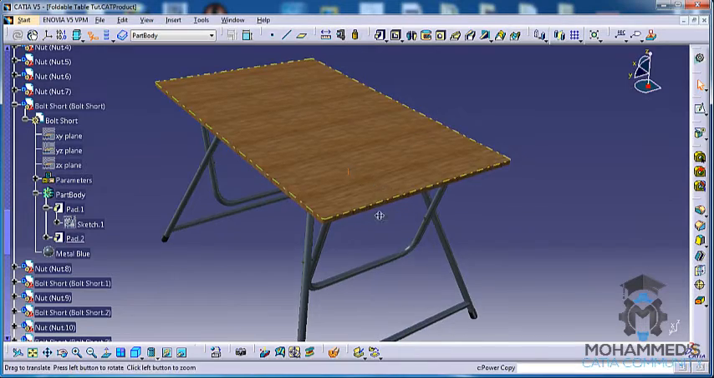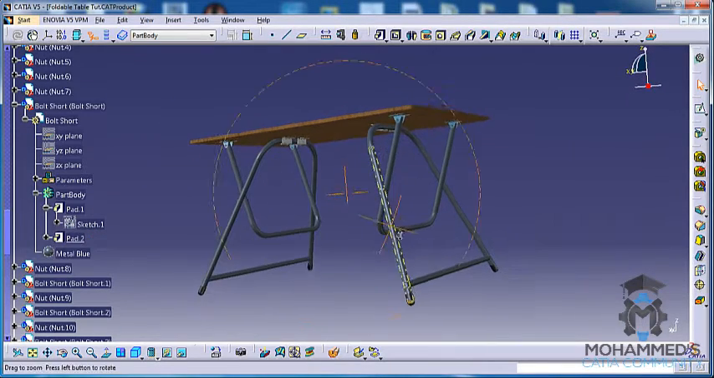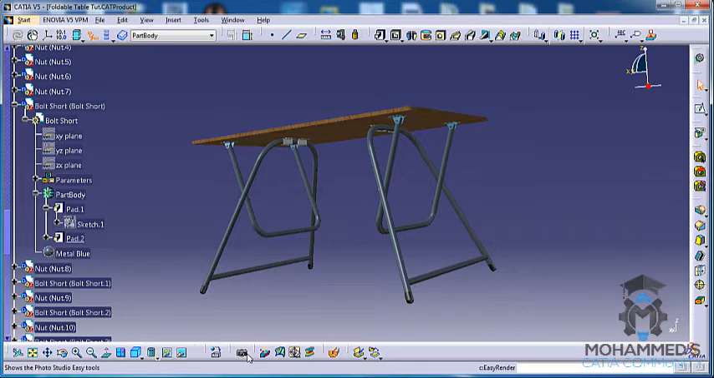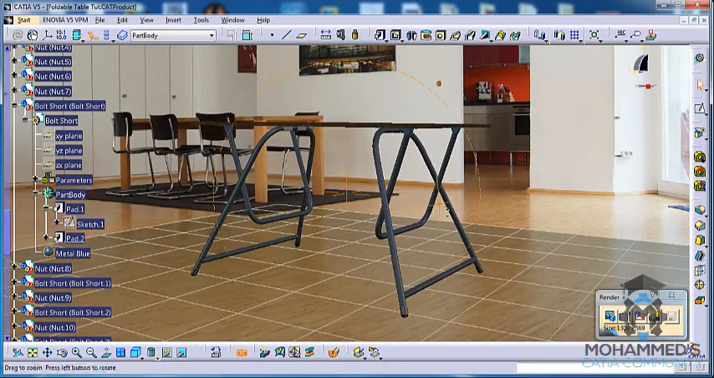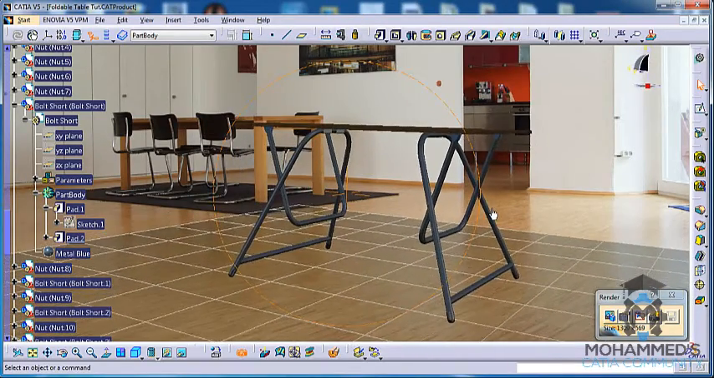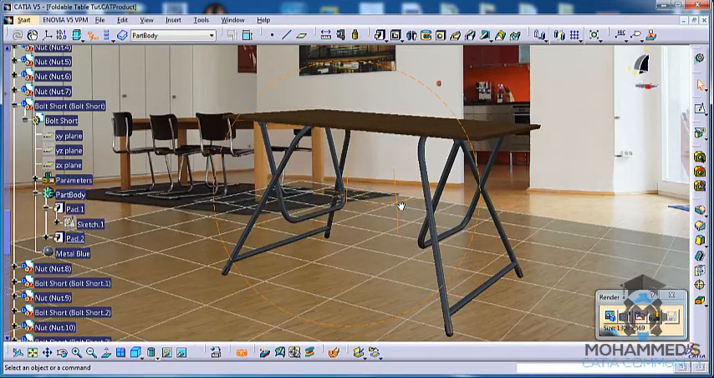perspective view. So we have already applied the material now. Now for rendering, we'll just click on the camera button here and place the table the way you like it to be.